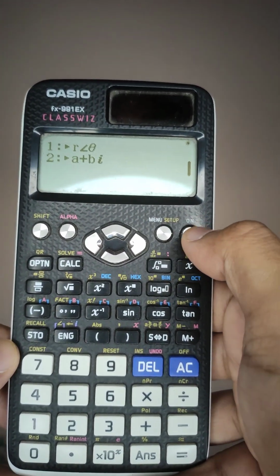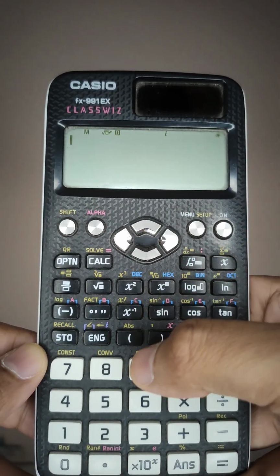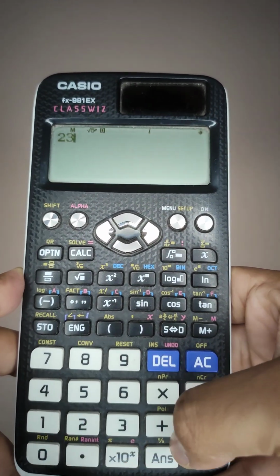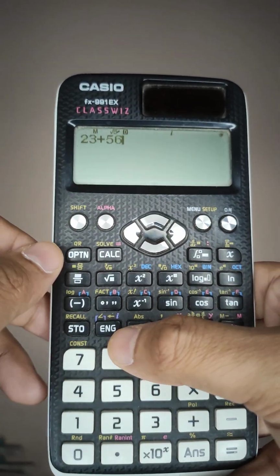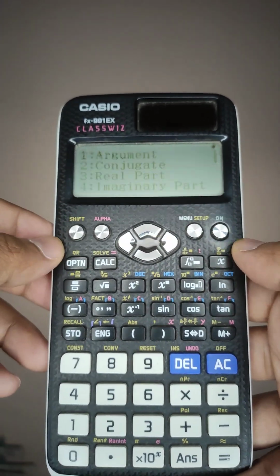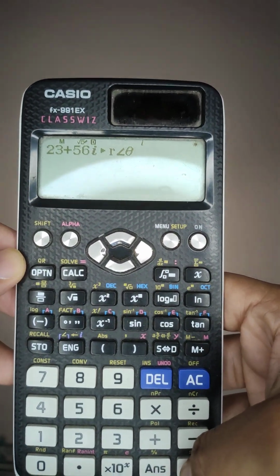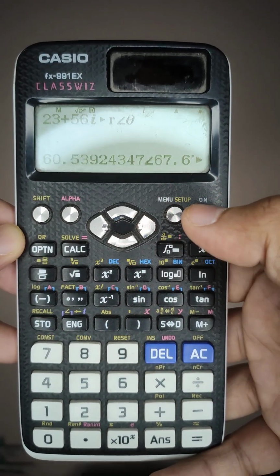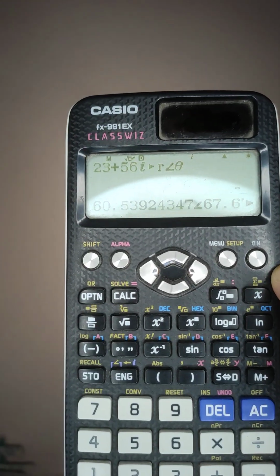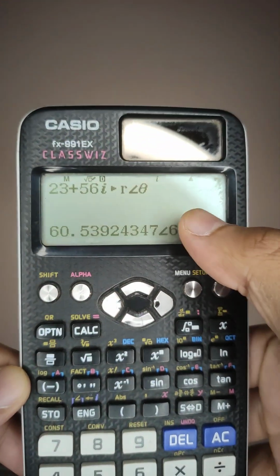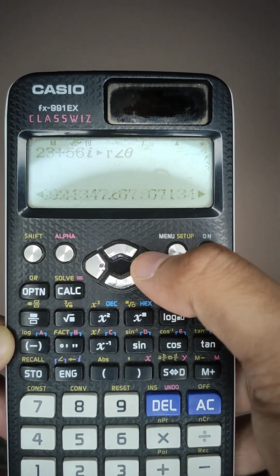Let's do the conversion. Conversion is quite easy. We enter the number 23 plus 56i, and now we want to convert it to the polar form. We press polar form, and this is our polar form. So this is the magnitude, the distance, and this is the angle. You can see it is quite detailed.